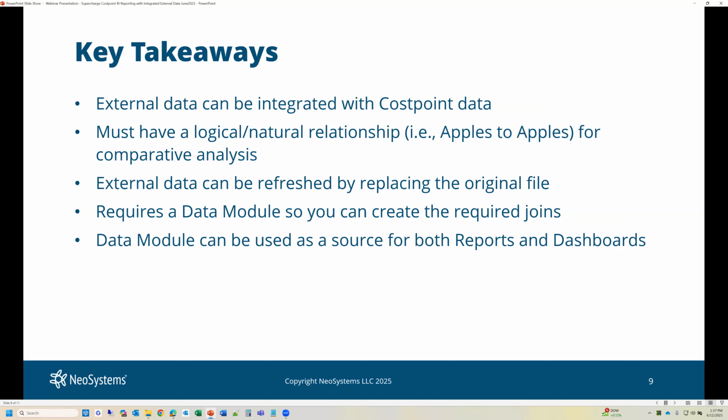External data can be refreshed. So let's say we did a budget for 2024 and we did our analysis, and now it's 2025. As long as you have the same format of the Excel file, when it's time to refresh that external data, you can just upload a file to replace it. You can also append to a file.